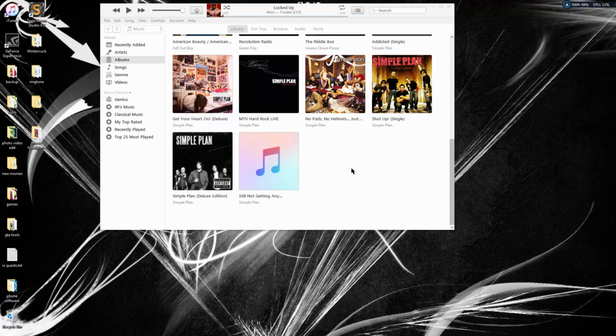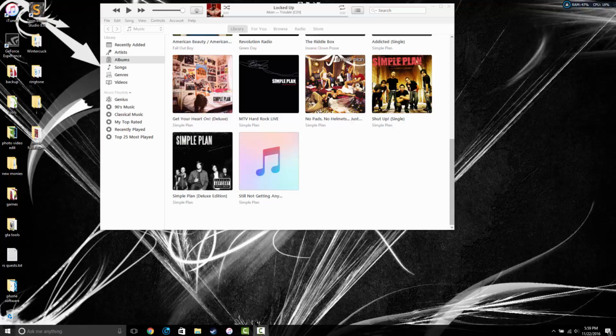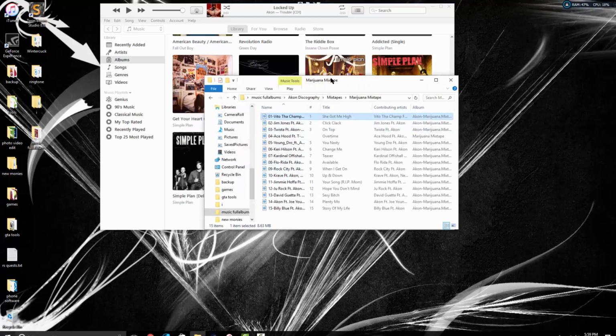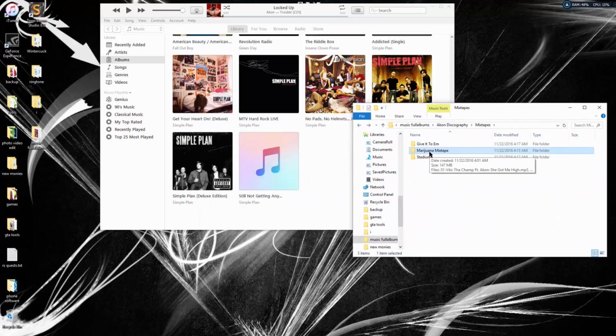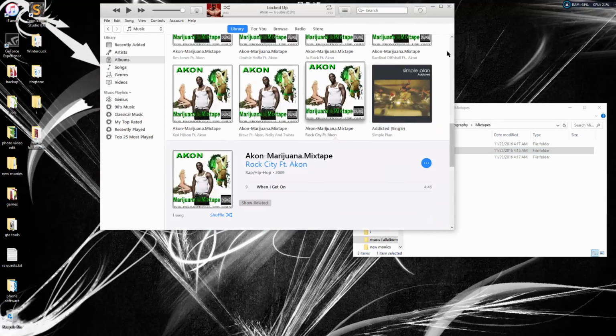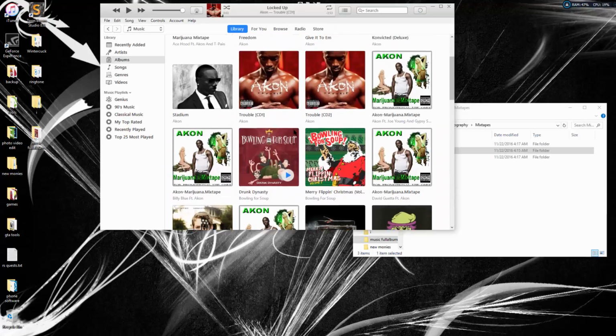the problem is that when you put the entire album in from your computer, this album that I want to get on here, you drag the whole album in and it just multiplies the same album like crazy.